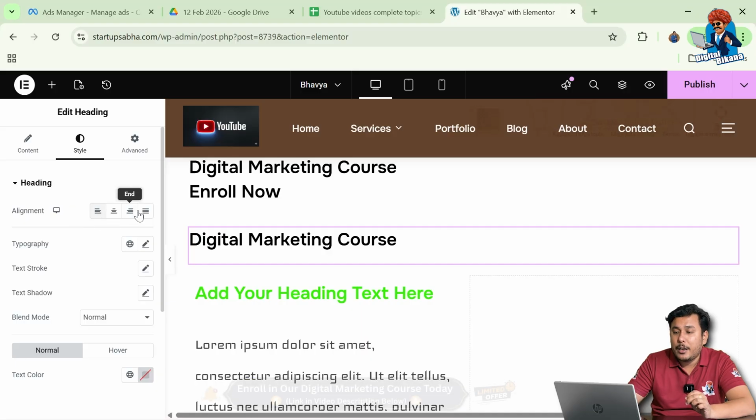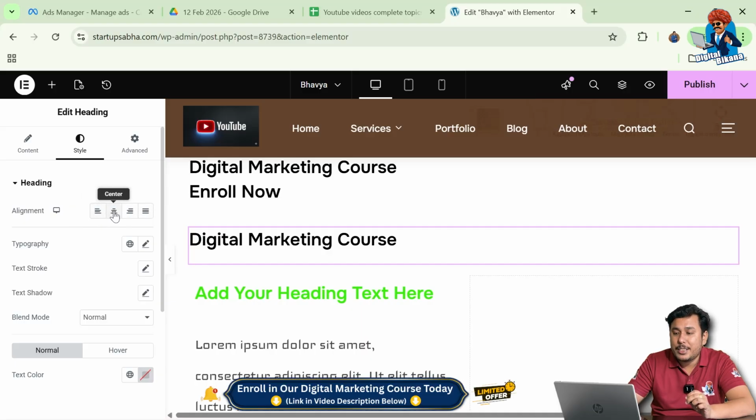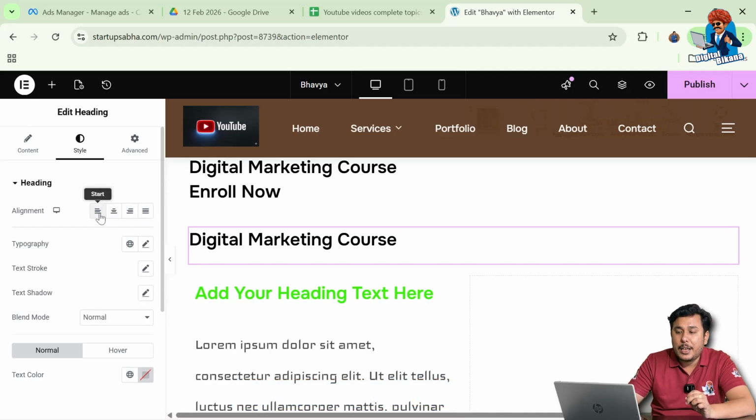In the alignment there are four types of options. The first one is start, the second one is center, the third one is end, and the fourth one is justified, right? Start means left alignment, center alignment, and then right alignment and justified, right?